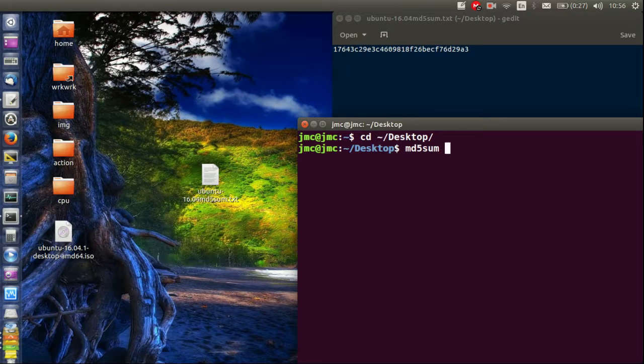md5sum, and then type in Ubuntu. So just double tap that. Let's see if we can do that. There we go. So this is equal to that. So let's hit enter, let's see what happens.